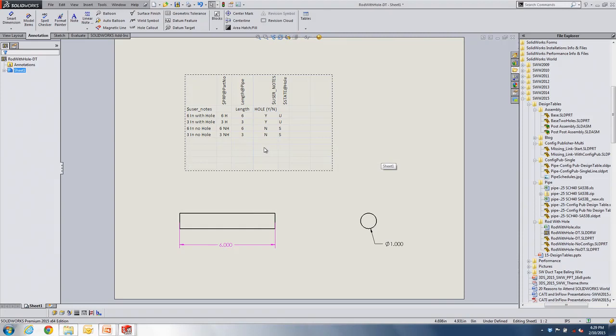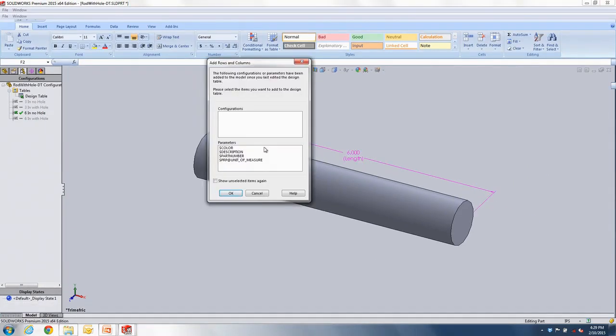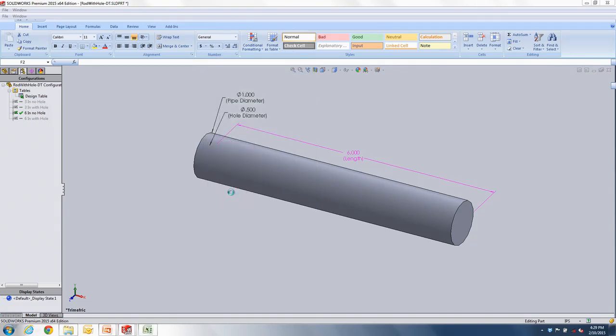Now one of the tricks here, just double click on the design table in your drawing. It automatically goes back to your part model. Allows us to open this up.